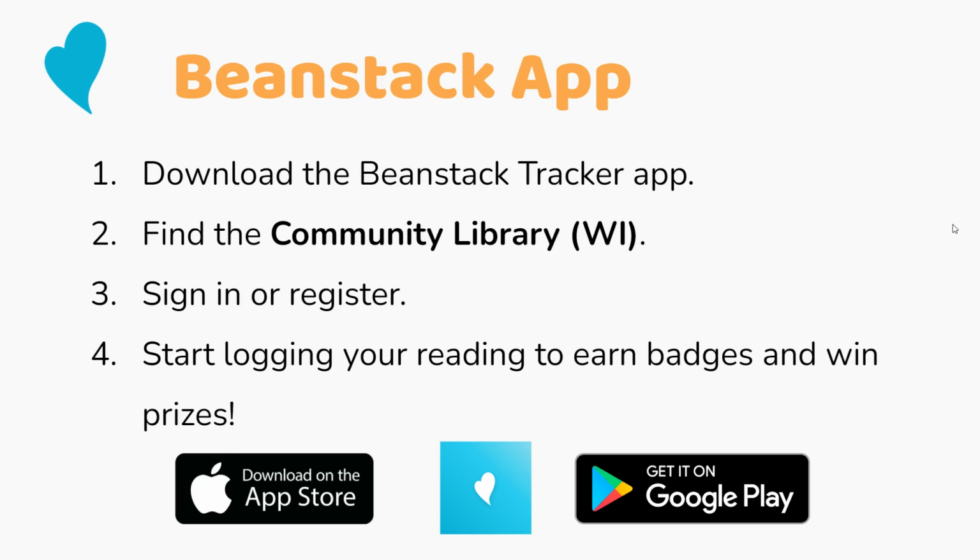Once you are on the app, it's going to ask you to find your library. So for us, we want to look for Community Library, Wisconsin. You can just type in Community Library, and you want to look for Wisconsin because there's a lot of community libraries. From there, you either sign in or register, just like we did on the website, and then you're able to log your reading on the app as well. And I think it's really convenient for on-the-go kind of stuff.